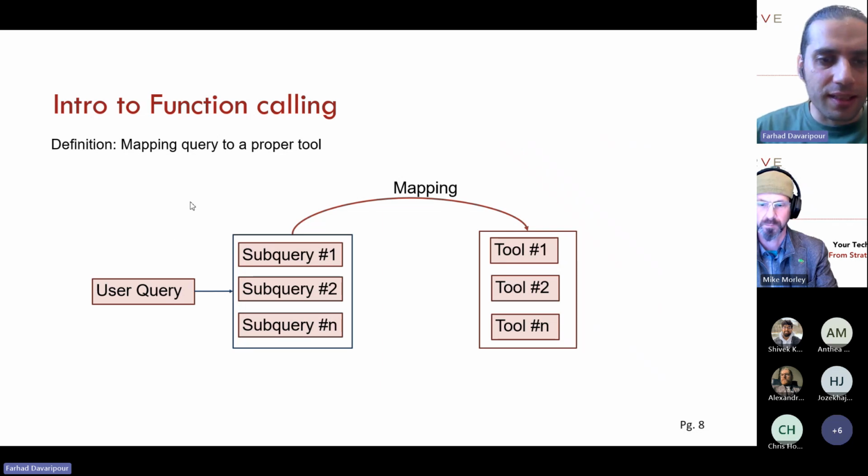And this is a very brief visualization that when the user query has been broken down into smaller pieces, if it's pretty complex, then the LLM could be used to map each one of these subqueries to a proper tool.